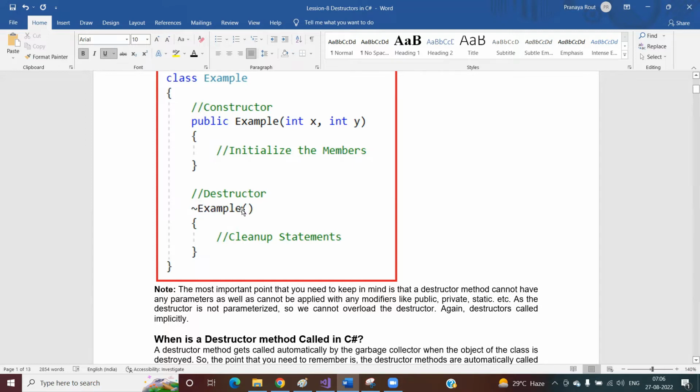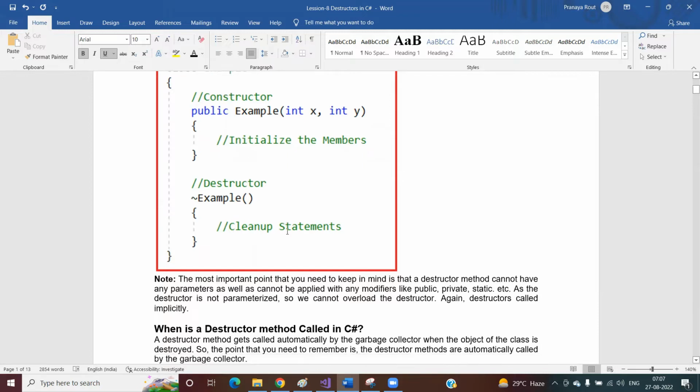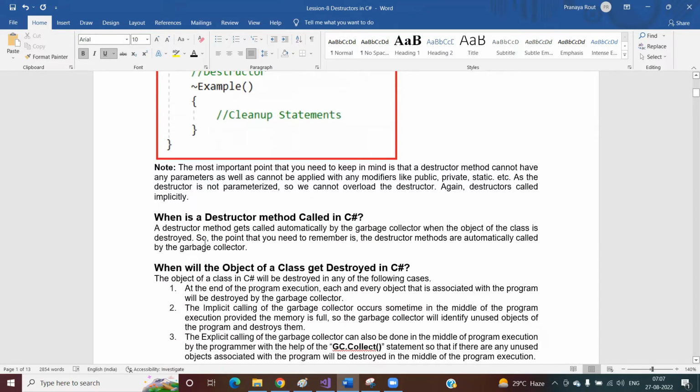As developers, we are not calling this destructor method explicitly. So who takes the responsibility to call this method? It is the responsibility of the garbage collector. The garbage collector will check, yes, this object is unused, so let's call the destructor of that class. Whenever we create an object, it is related to a class, so it will call that class's destructor to destroy that object. A destructor method is called automatically by the garbage collector when the object of the class is destroyed.